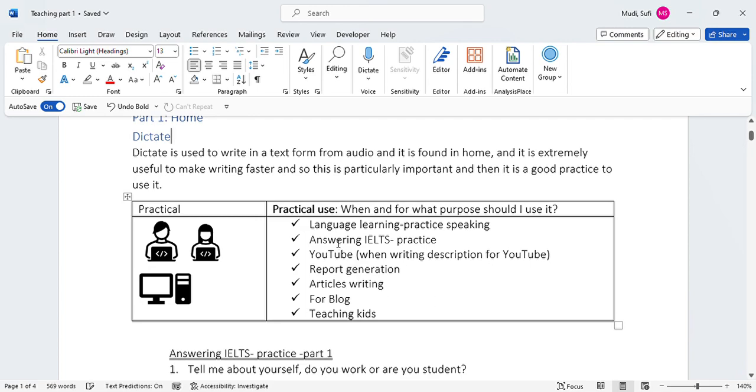We can use it for language learning, practice speaking. We can use it for answering IELTS practice questions. You can use it for YouTube when writing a description, for report generation, article writing, for a blog, and for teaching kids. So that is how we can use it.